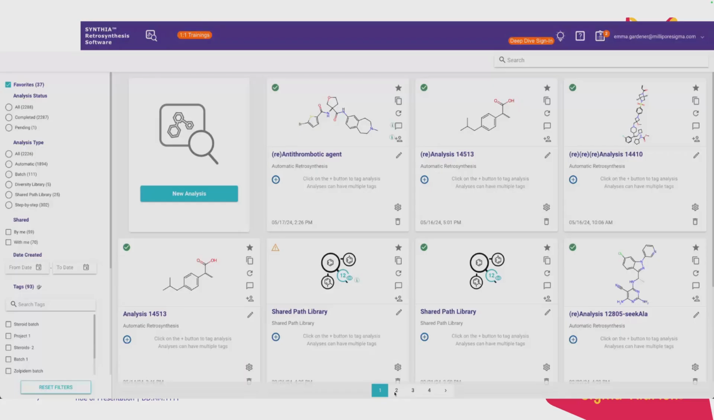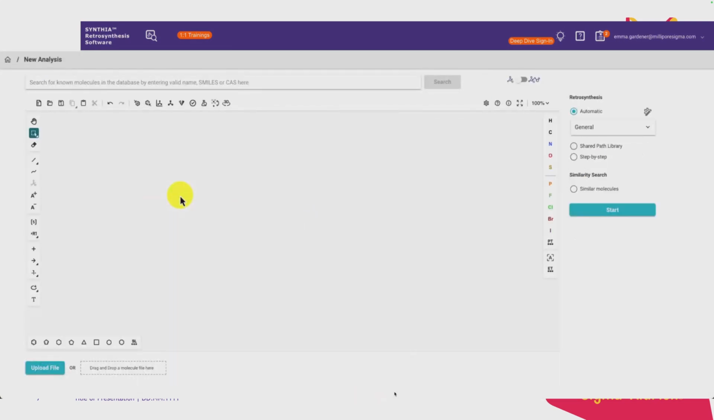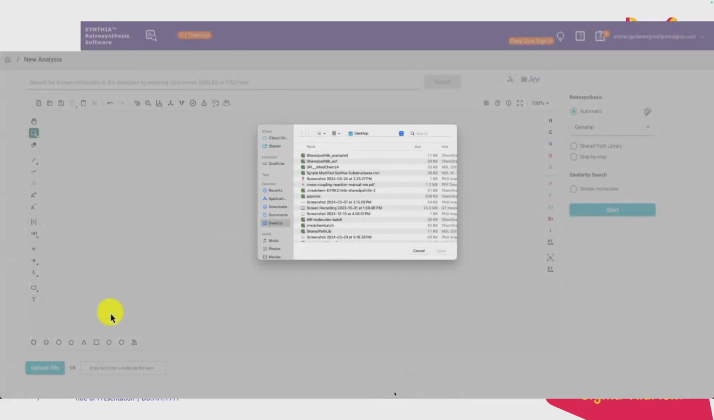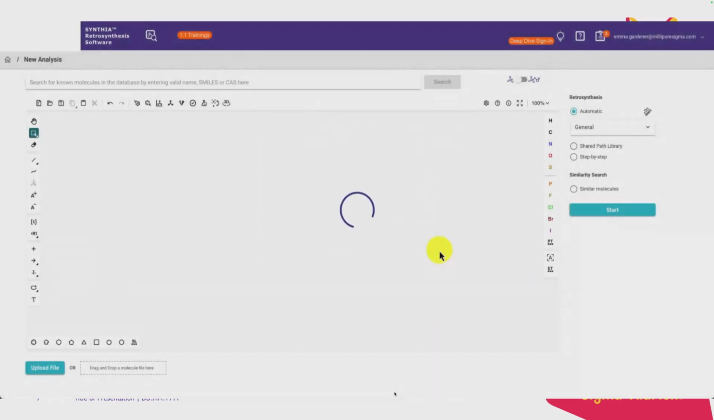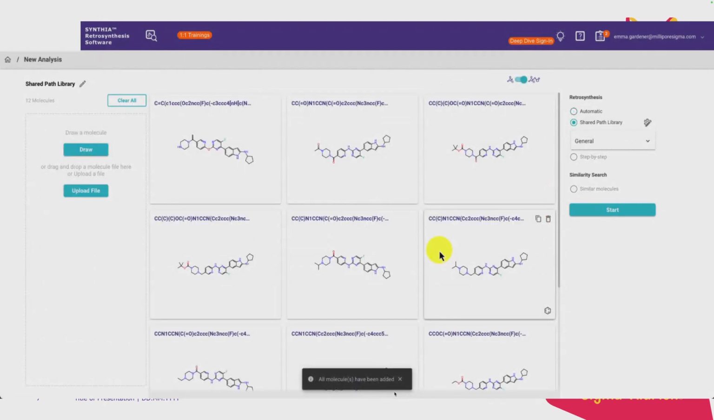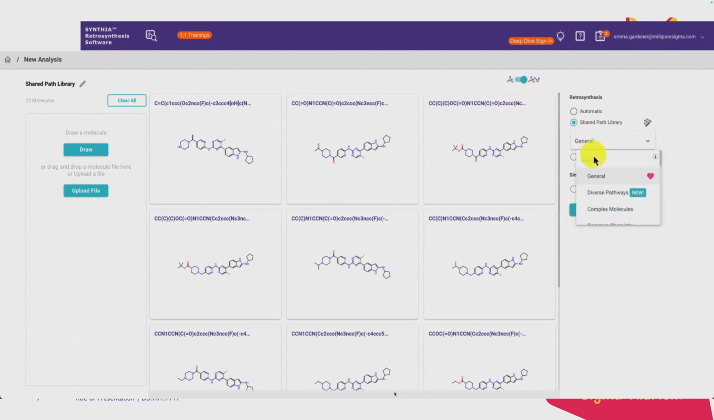And so to look at that in a little more detail, I have a video here. So we start the same way as we set up a normal search, but now we may want to upload a file of structures. So it takes a mol file or an SD file. Once you load it in, it's going to pull in all your structures and automatically recognize that we are doing a multi-target analysis and switch over to the shared path library. We can still customize the search just like you normally would, and then hit start there.